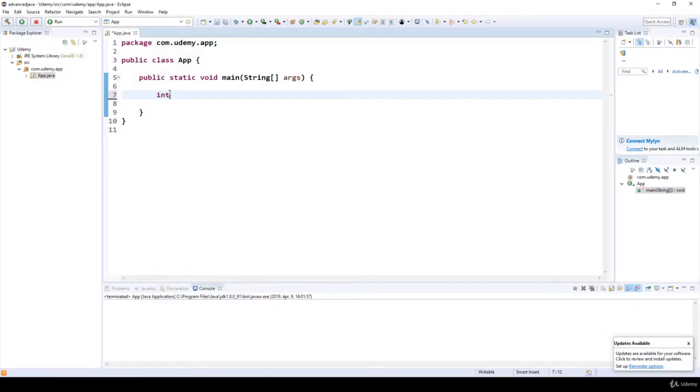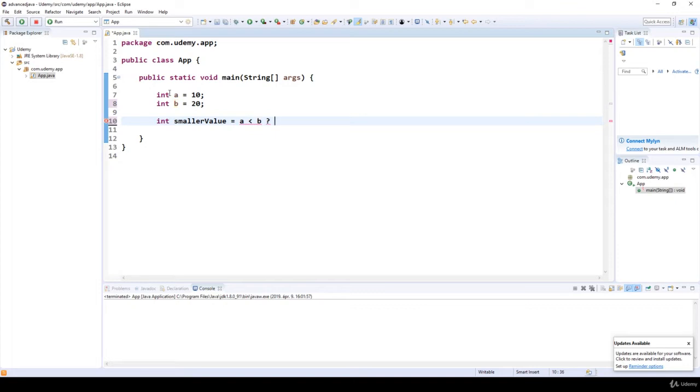So for example, if we define two variables, integer a with value 10 and integer b with value 20, we can say that the smaller value is going to be a smaller than b. This is the test condition. So we test whether a is smaller than b or not. If it is true, then a is going to be the result, otherwise b is going to be the result.